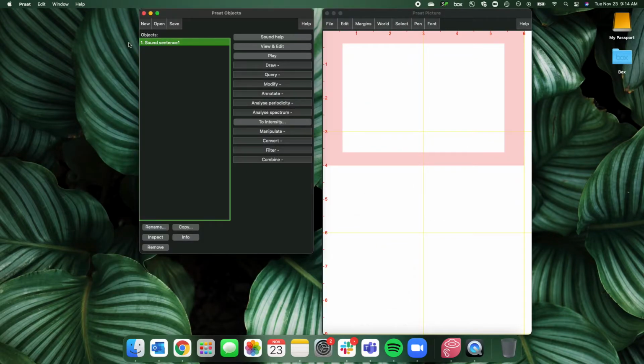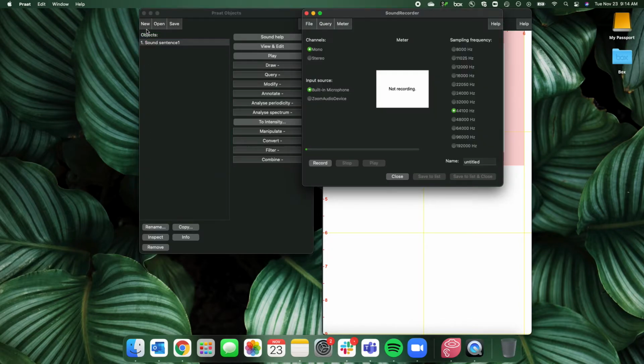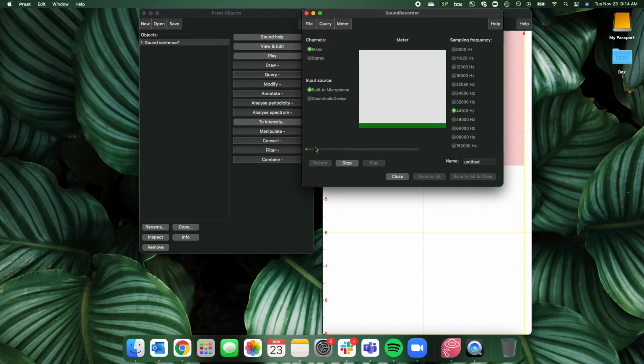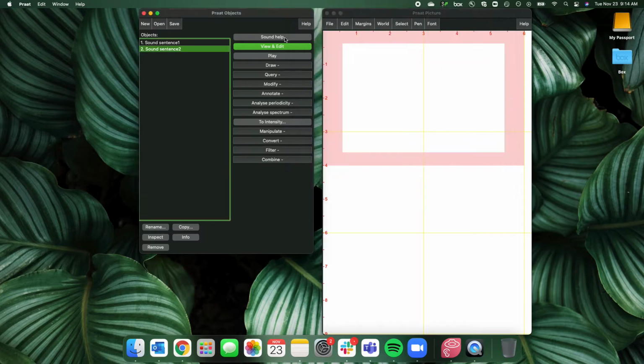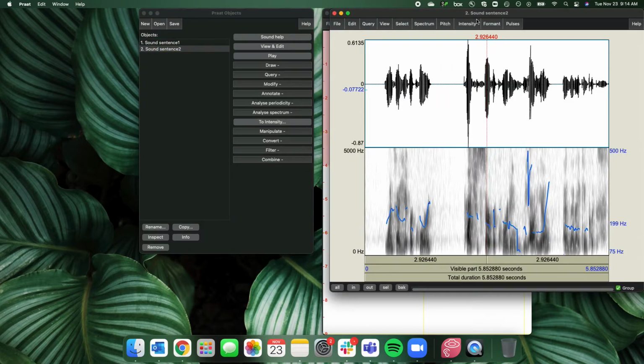Another way to input audio files is to record your own. So you can go to New, Record Mono Sound, and from here, once I hit record, Praat should start recording the audio, and then I can click Stop. I can name this something relevant to me. And then make sure that you click Save to List. And now that object will appear in your objects list. We can also open that and take a look at the waveform and spectrogram information here.